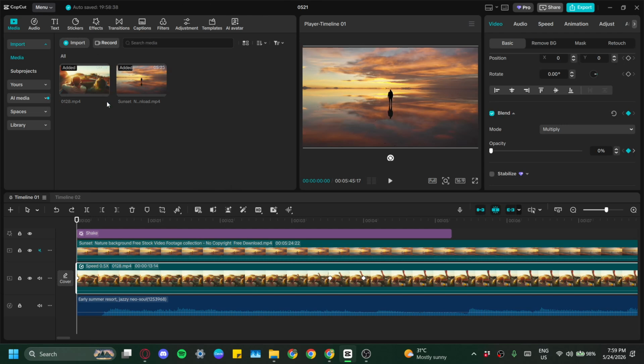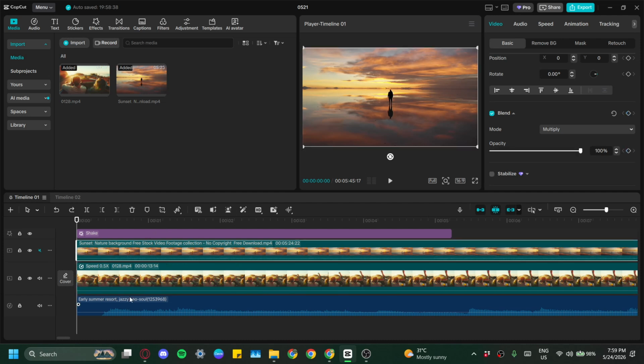Start by looking down at your timeline and selecting your text box clip. Click directly on it so it's clearly highlighted. This tells CapCut exactly which text you intend to modify, and it ensures every change you make shows up right away in the preview.